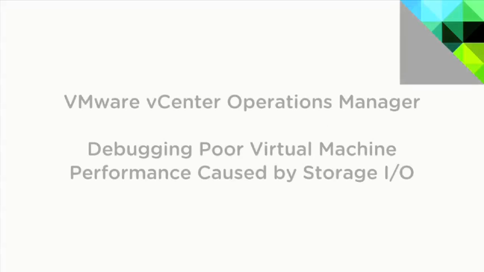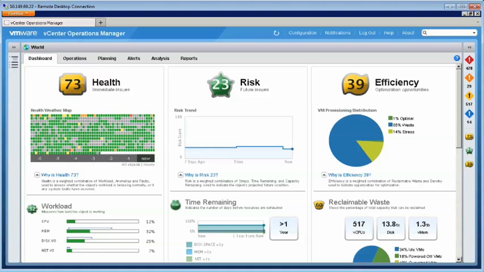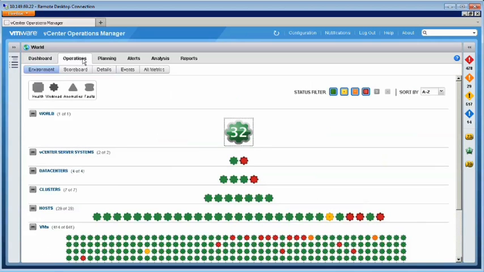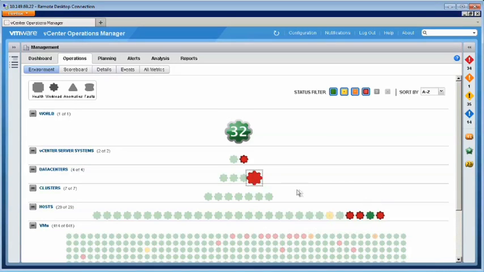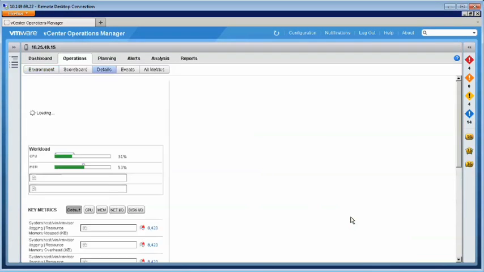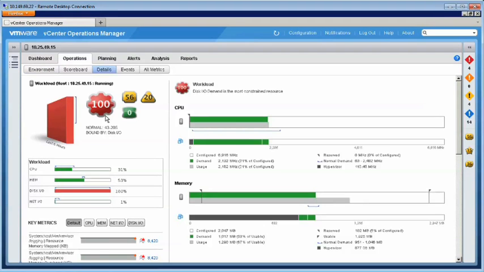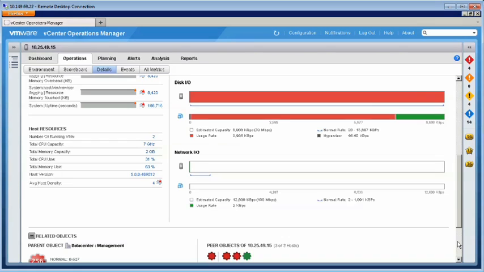In this video, we will walk through how vCenter Operations Manager helps you debug poor performance caused by storage I/O. Let's drill down into one of the hosts through the Operations tab to see what the issue is. Here we can see that the host is currently bound by disk I/O.